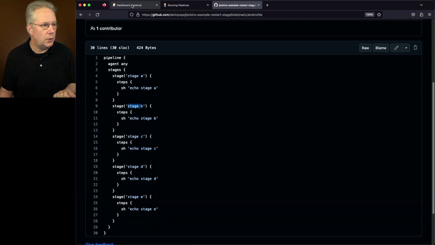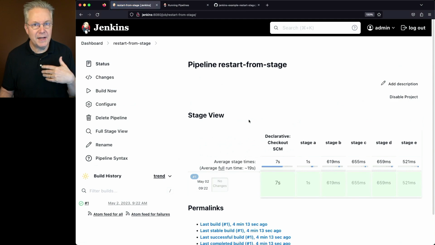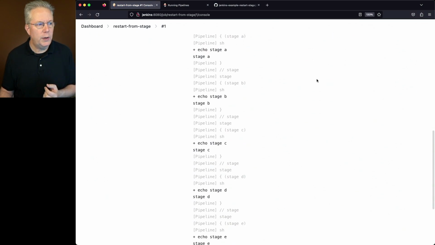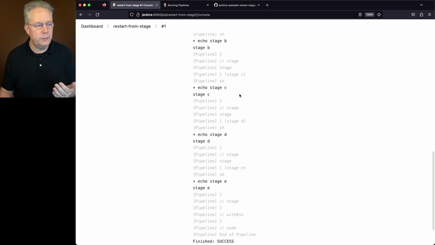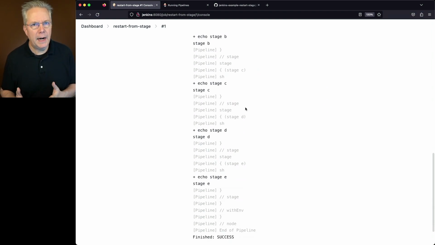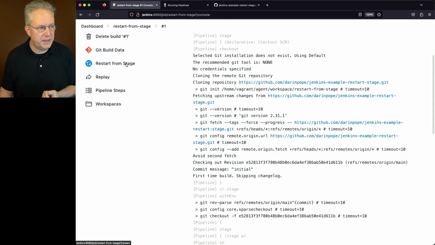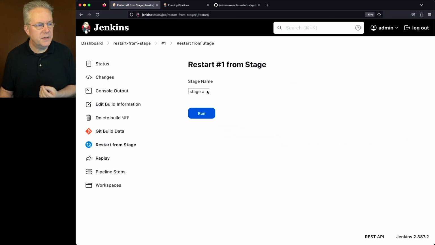So let's go back into our controller and take a look at the job as it ran once. If we take a look at the output of number one, we can see our echoes for stage A through stage E. Let's assume for a moment that I want to pick up and run from stage C. So what we would do is click on restart from stage. Here we see the stages that have run in the past. In this case, it's stage A, B, C, D, and E. Let's say I want to do a startup from stage C. So let's select stage C and click on run.